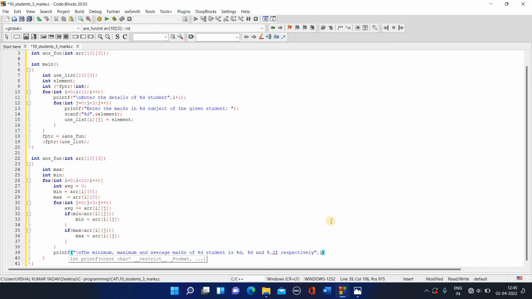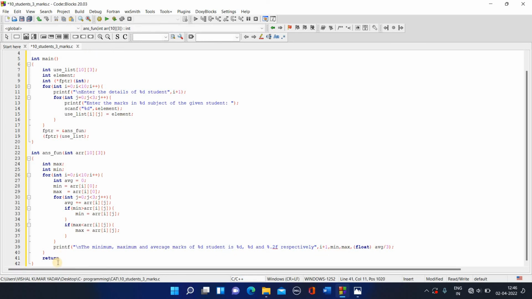Respectively I plus 1, then minimum marks, then maximum marks, then I'll be doing typecasting, average divided by 3. I guess you all might be familiar with typecasting. What is typecasting? Initially I have set my variable avg as int, but now I want my answer to be displayed as a floating number. So that is why I'm doing typecasting over here. Okay, now once this is done, let me just end this.